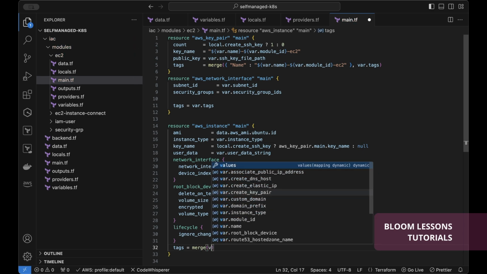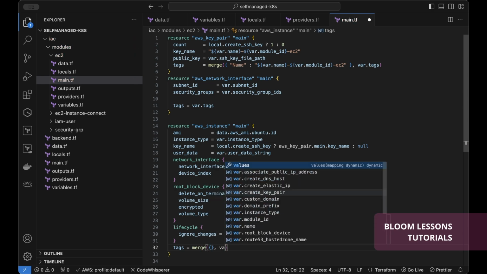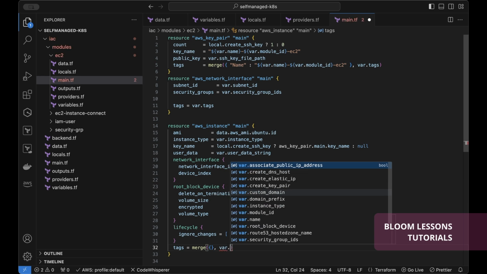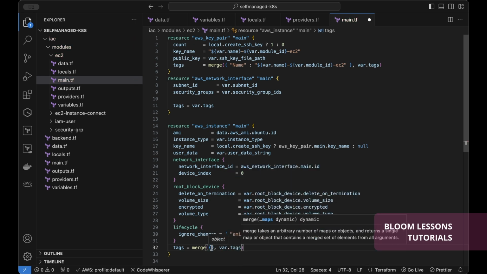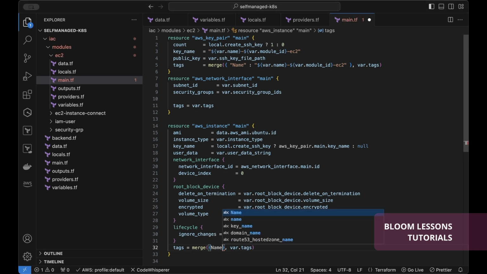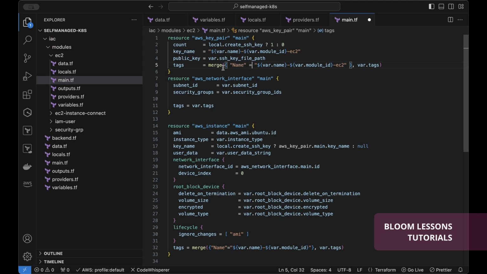So we can merge our local tags with the ones that came from the variables. So our local tag here will be, we can just give this instance a name. We can use the project name, and then we can just add the module ID. Then make sure you correct this one. It shouldn't be a colon, it should be an equal sign, because it's a map.